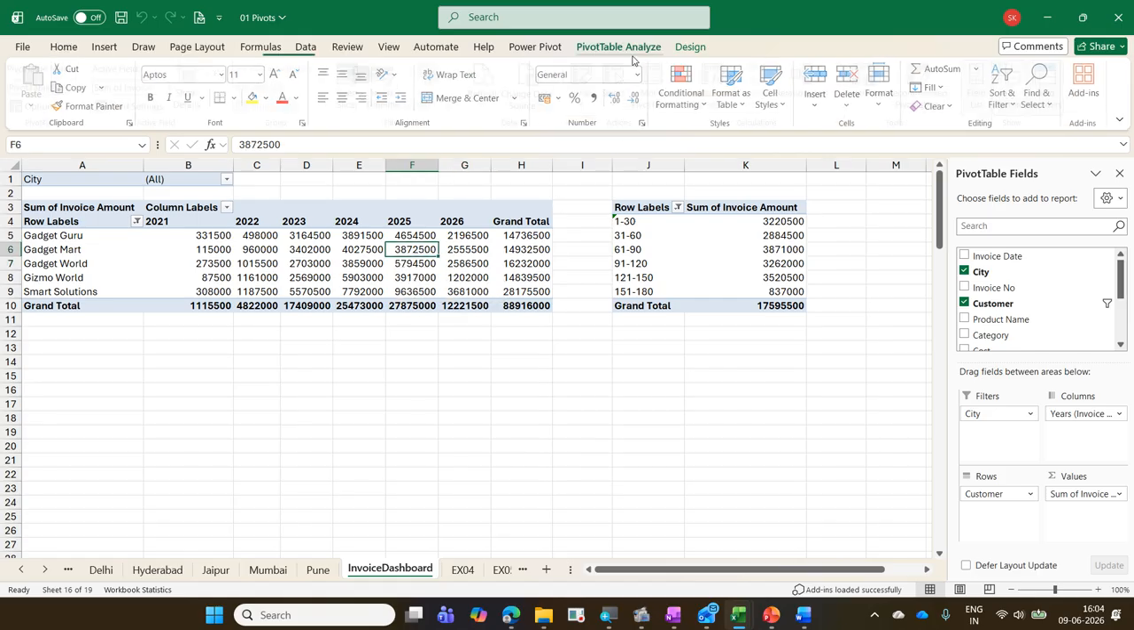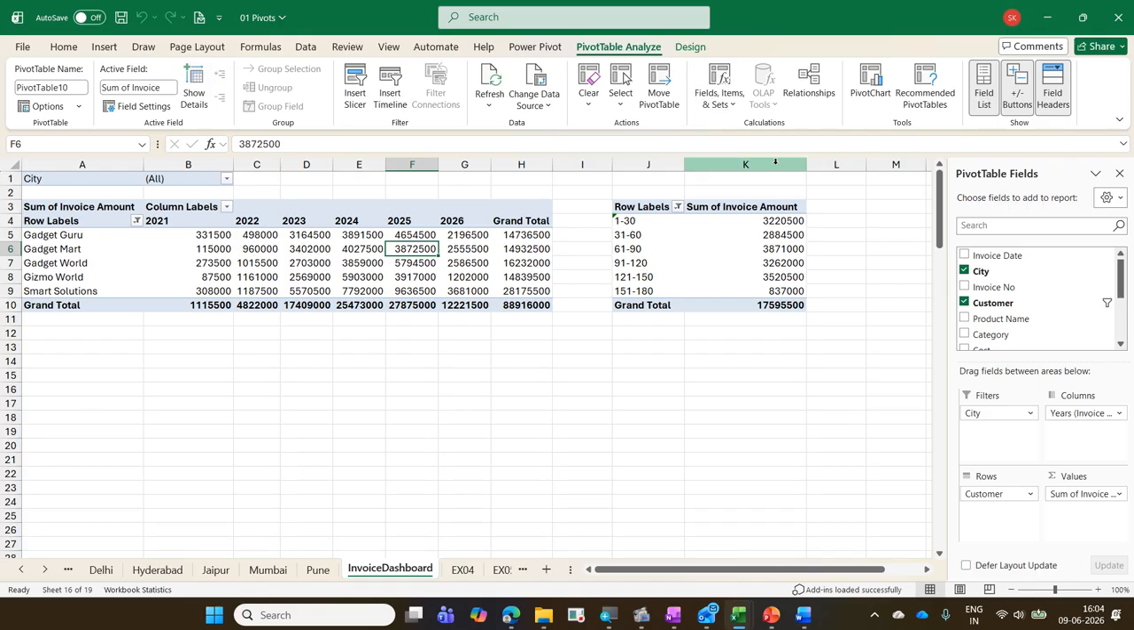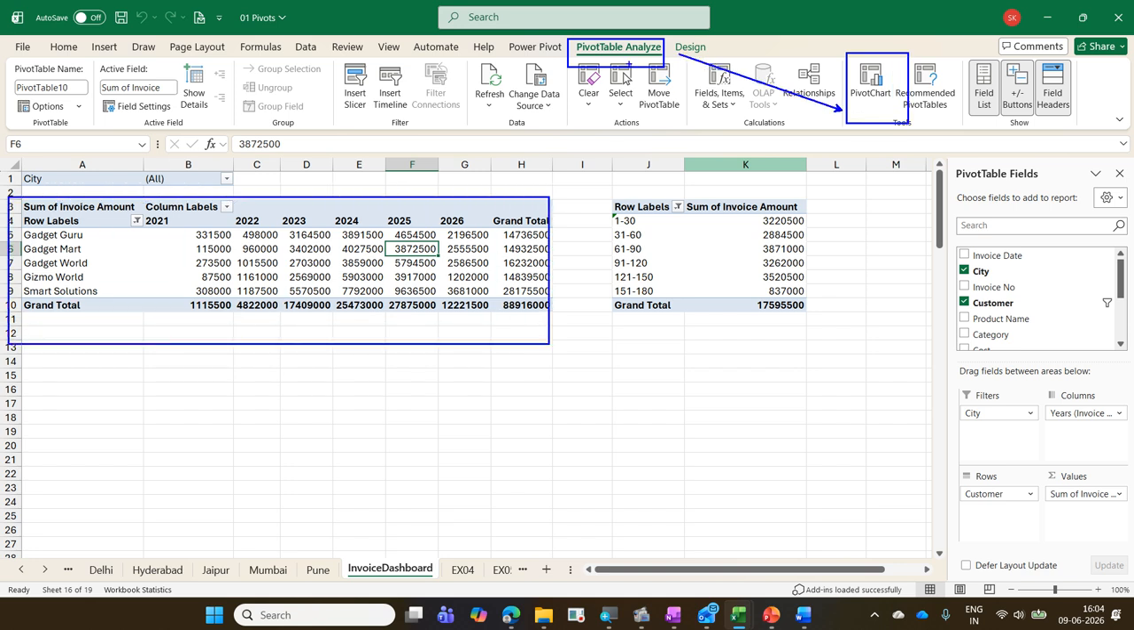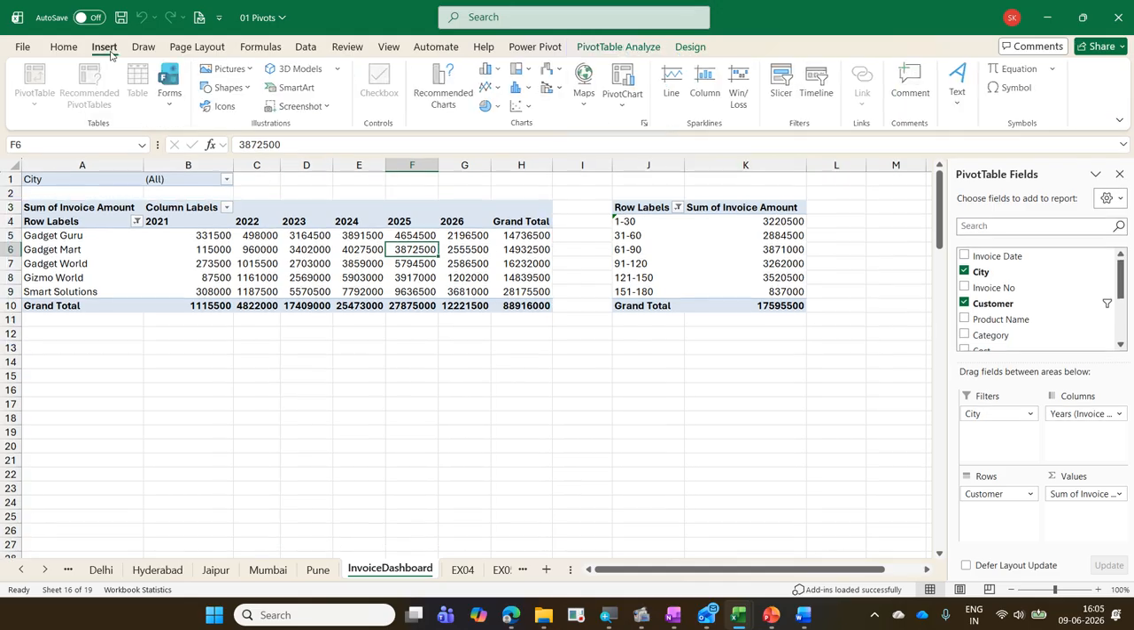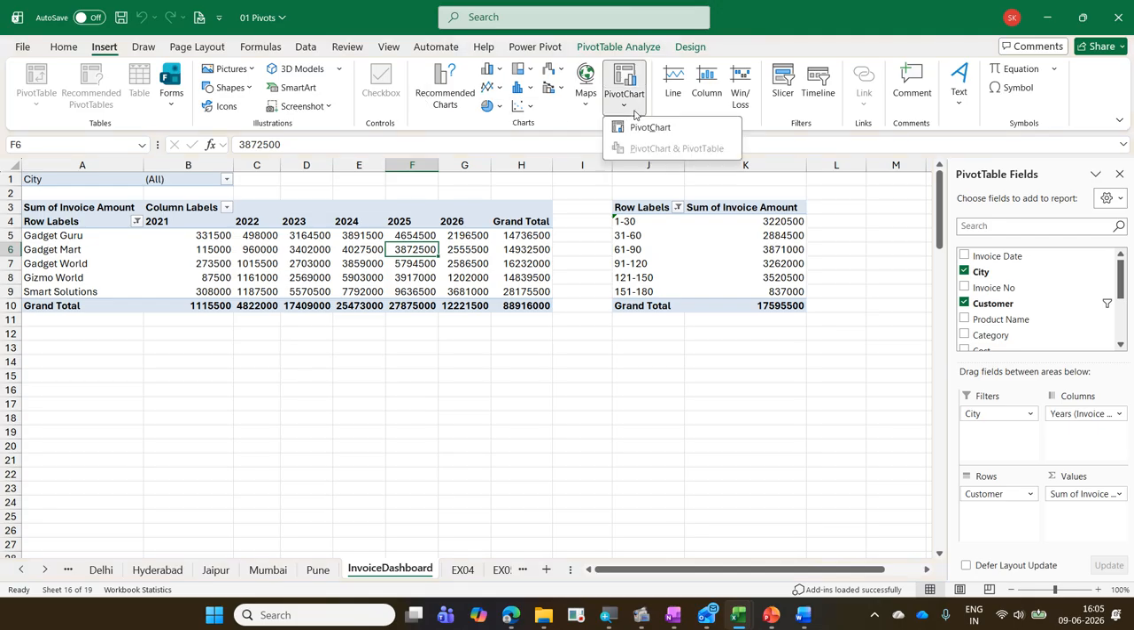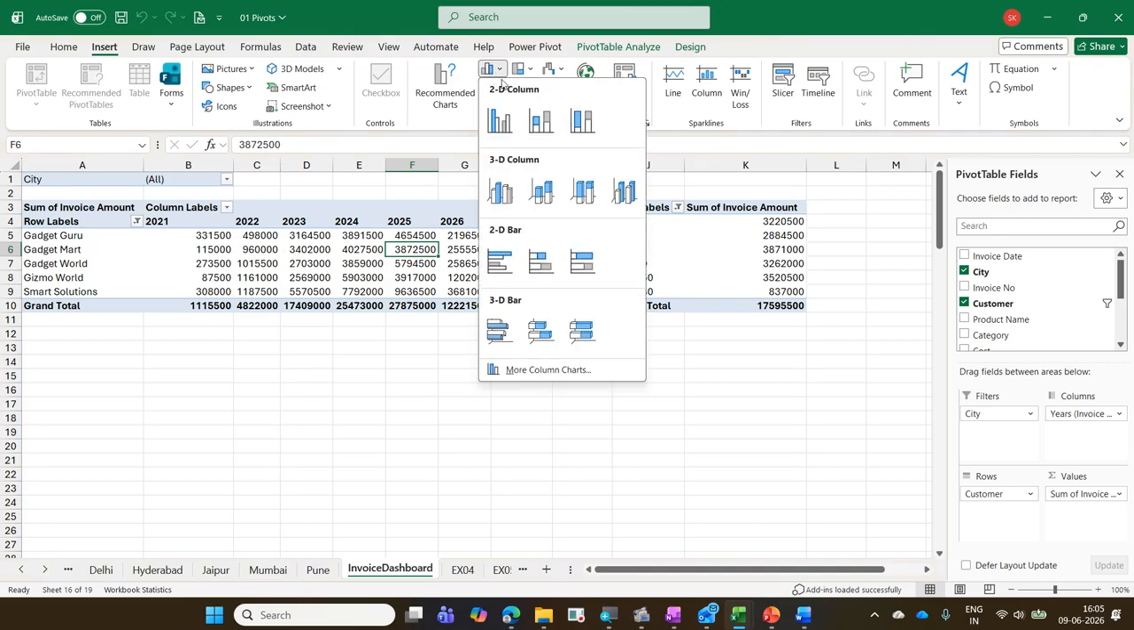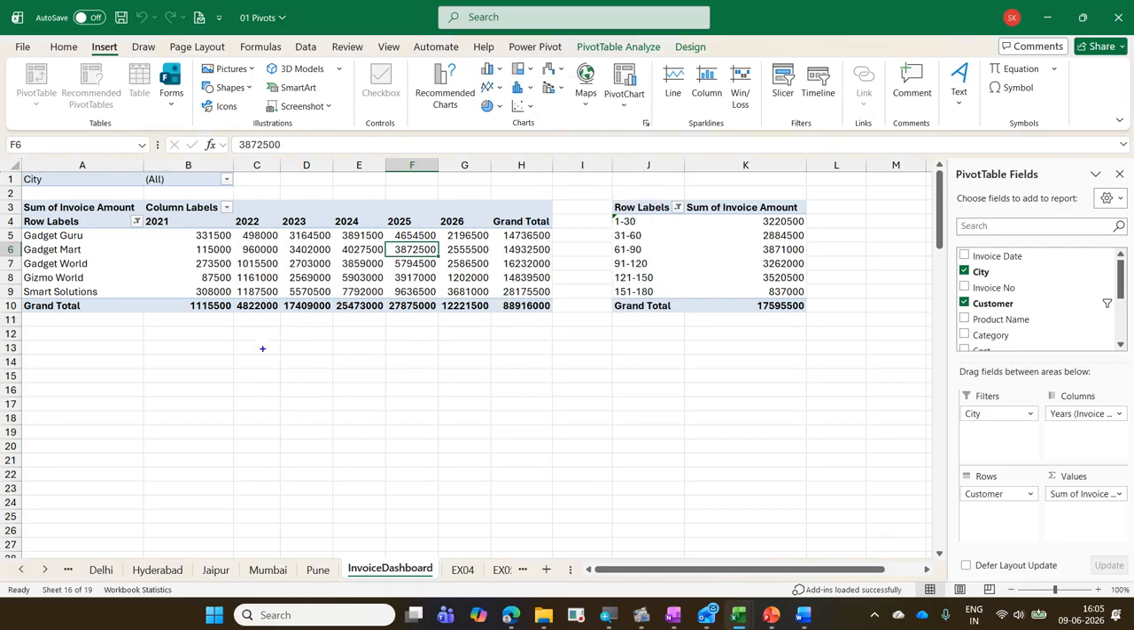Place the cursor on the table. Go to pivot table, analyze, pivot chart. Method 1. Or else go to insert, pivot chart. Or else, if you want to create a column chart, you can use the shortcut key Alt F1. Some laptops you have to press Alt function F1. Alt F1 or Alt function F1 will create a chart in the same sheet.